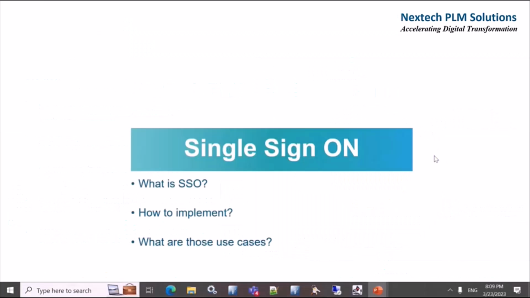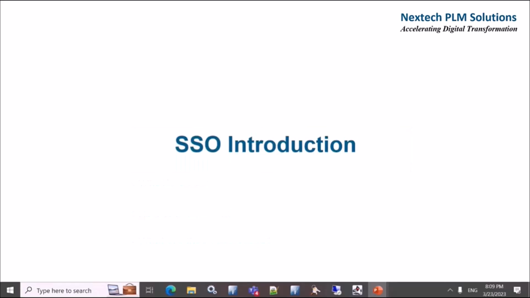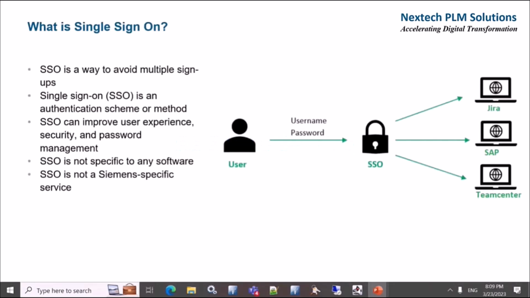Okay, so today's agenda is basically to understand what single sign-on is, how to implement it, and what the use cases are. So we will proceed ahead with the SSO introduction. First thing, we have to understand what SSO is. First of all, we need to describe what single sign-on is.